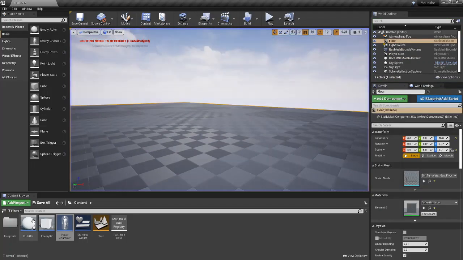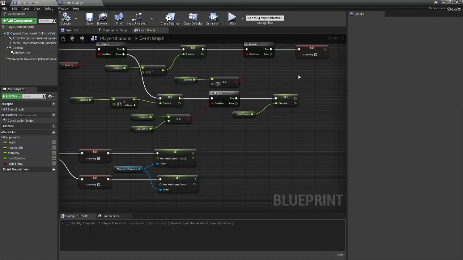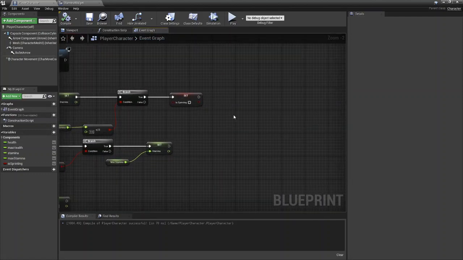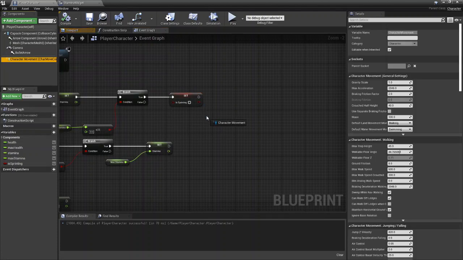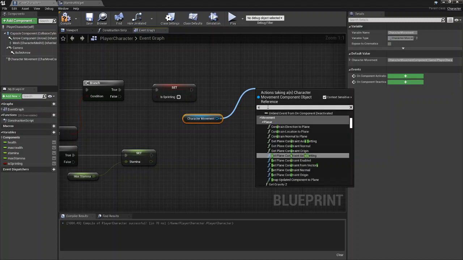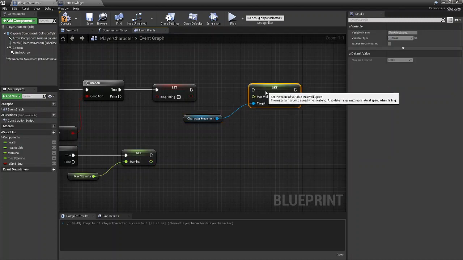So one thing I did forget is that up here, we're in the event tick when we said is sprinting to false. We're also going to need to get our character movement speed. So let's just set max walk speed. And again, we're going to set it to 600, which is our default walk speed.